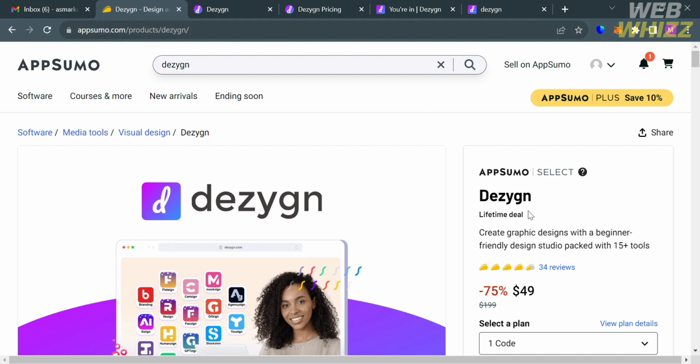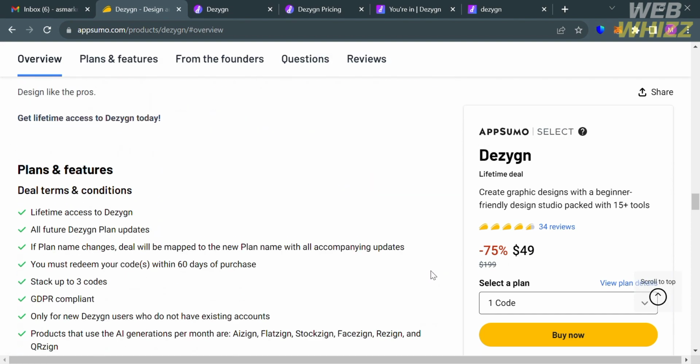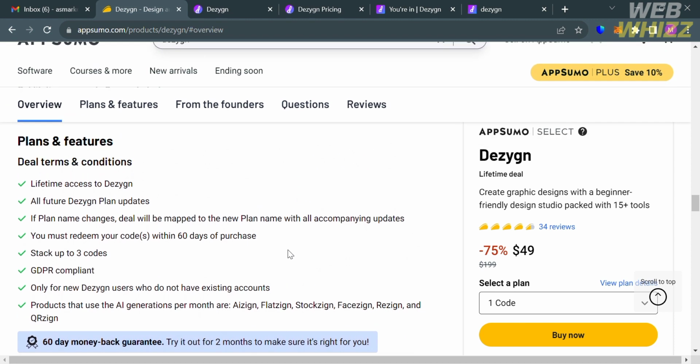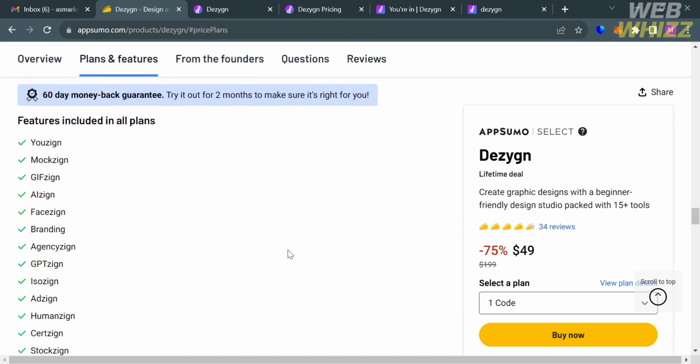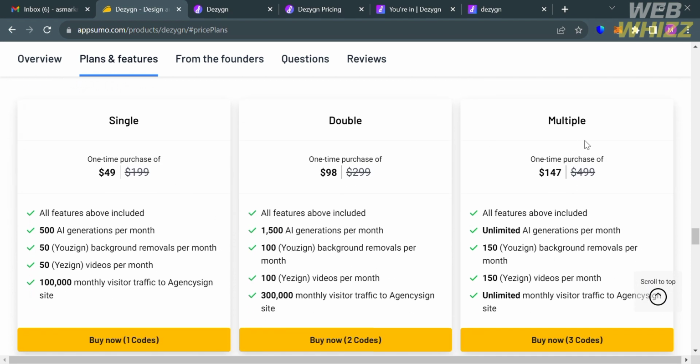the search bar of it, kindly search Dezygn. And from here, it will show you that they offer a plan amounting to $49, which has a 75% discount. And you will see the features that they offer on the left side panel, including lifetime access to Dezygn, in which it is only a one-time payment. And you will be able to access all of the applications that Dezygn offers.